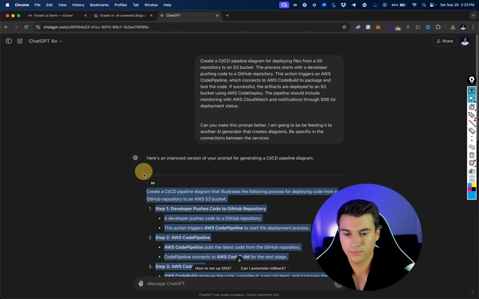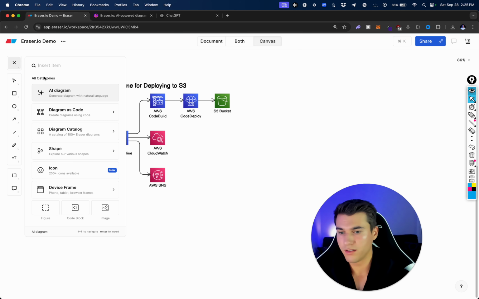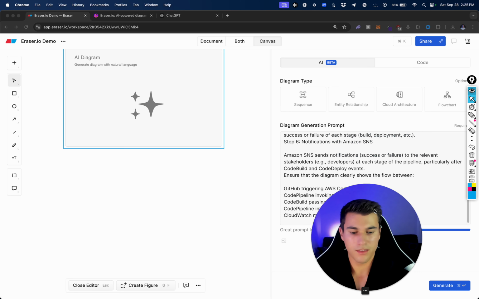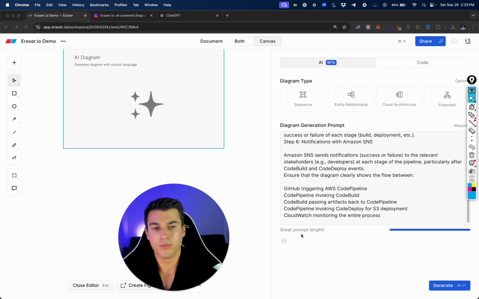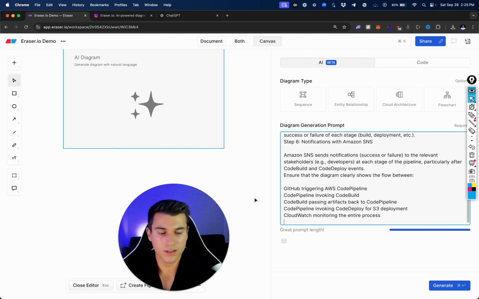We'll copy that, go over here. Let's make a new one, drag that down, and we'll paste in the entire thing. So if you notice here, it tells you great prompt length, and I believe it's about 80 plus words to get like a really good result. If you're anything less than that, it's going to be kind of shitty.